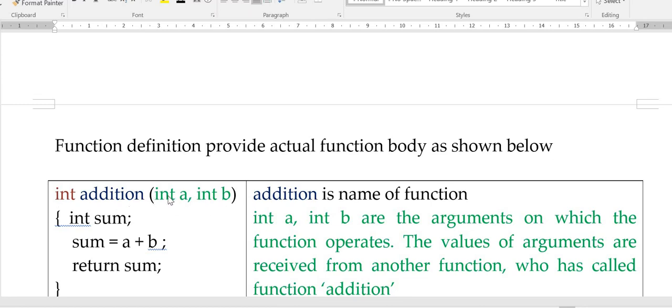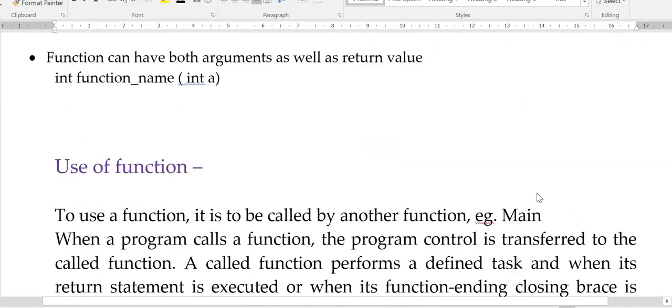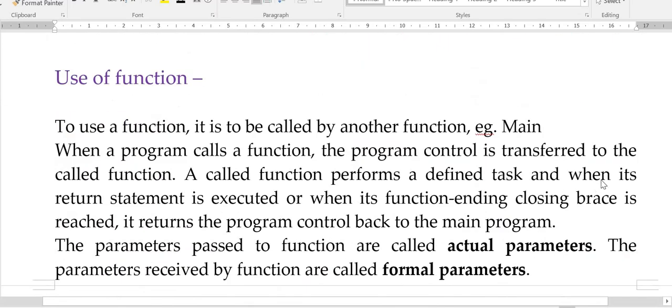A function can have no arguments, so the parentheses are empty, and the return value can be an integer, float, whatever it is. A function can also have both arguments and a return value. So there are different types of functions. When a function is to be used, it has to be called. Any other function, for example main, can call the function written by the user.